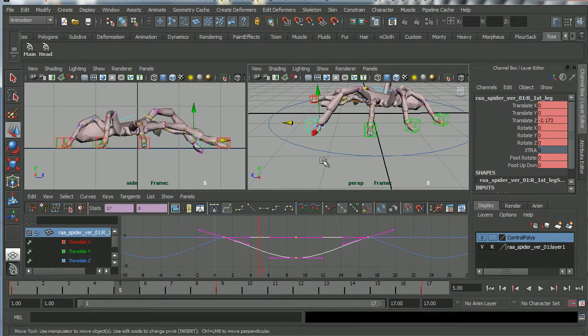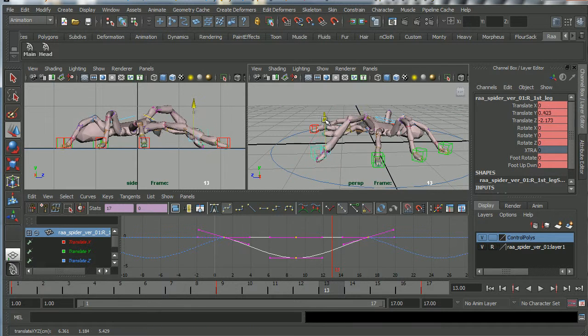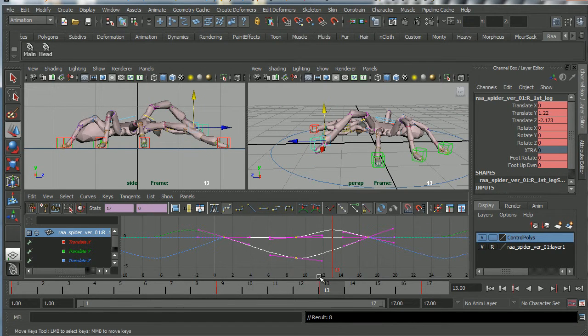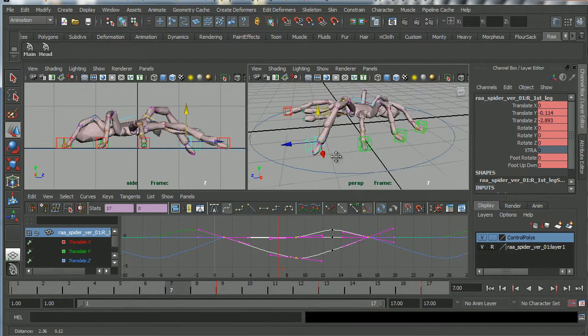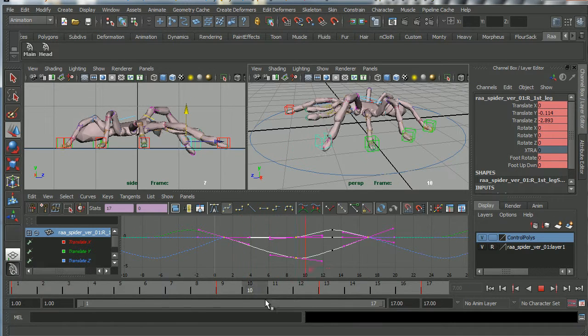Okay, so now the foot needs to rise up at frame 13, because of course it's going to lift off the ground in order to move the animal forward. So this is pretty much what it should look like, although that curve actually wants to be completely straight between 1 and 9.